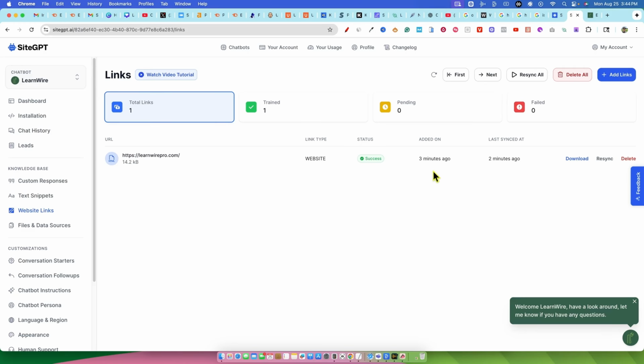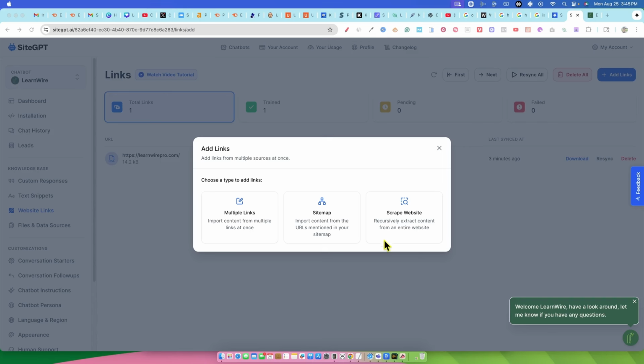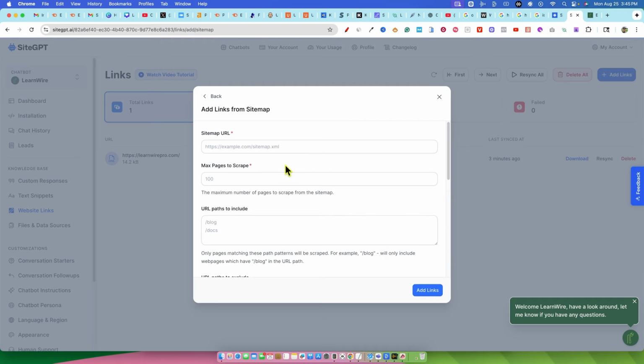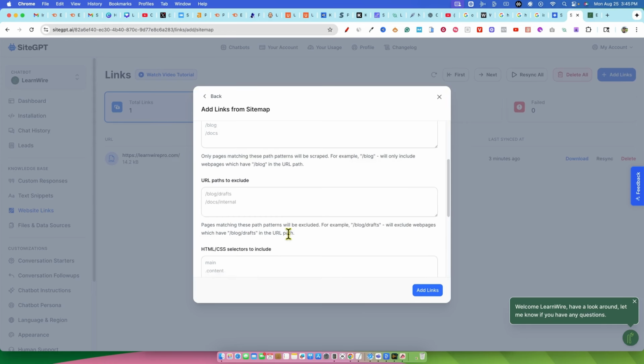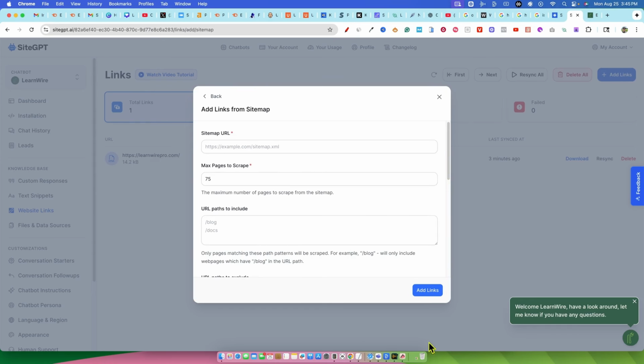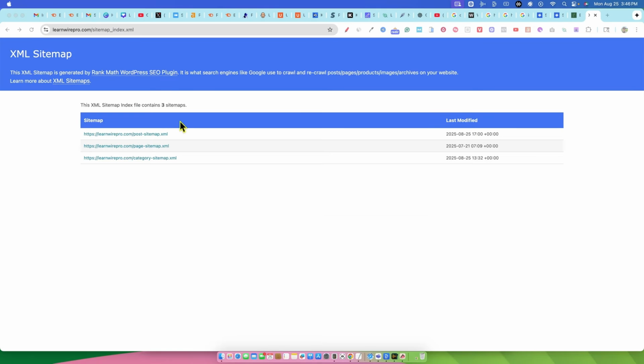We're going to come back over here. So we have our website. We have success status right here. And then what we can do is, I'm only seeing one link. Did it actually scan any more URLs? So what we're going to do is come over here to sitemap and plug in our sitemap URL right here, and we'll scrape. I'm just going to say 75. I don't know if I have 75 pages on there or not. And I'm going to go find my sitemap real quick. Okay, so we do have our posts, pages, and categories.